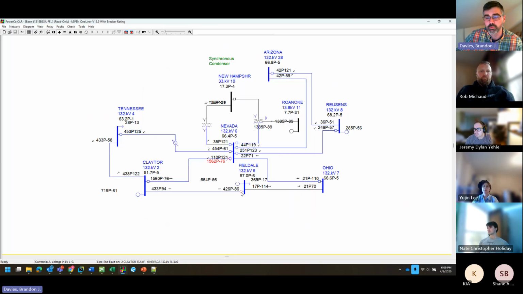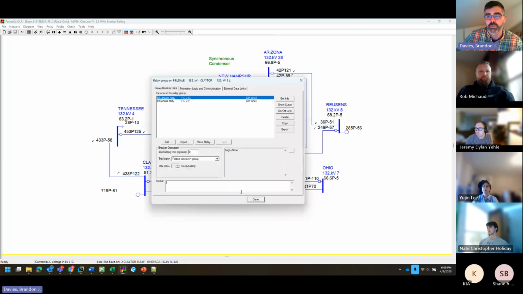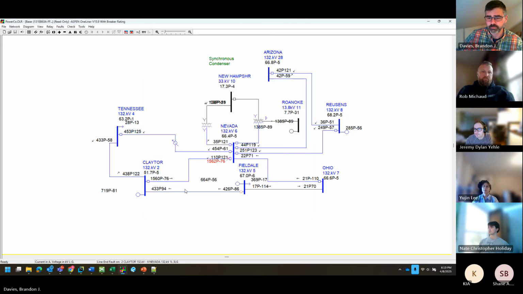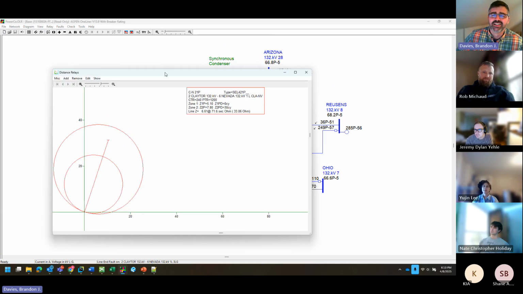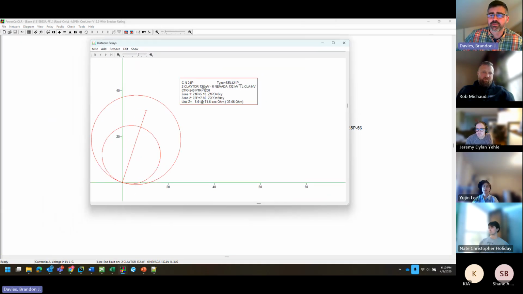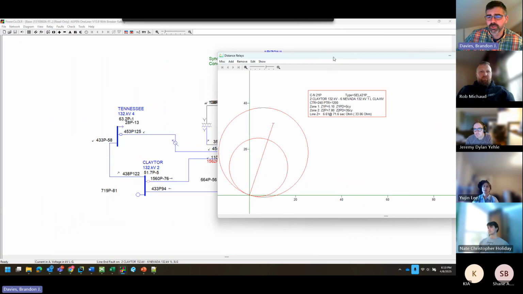And you can get to that just by double clicking on your relay group, and then double clicking on the relay element, it'll bring up the data there. And I'll send this model over. So I think I set this one up, maybe. All right, so yeah, I do have something in here for this remote relay.